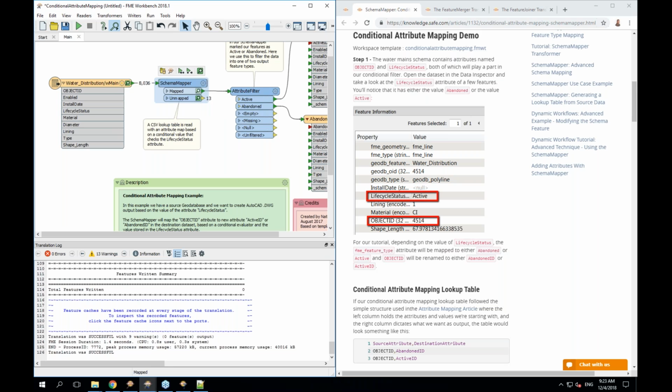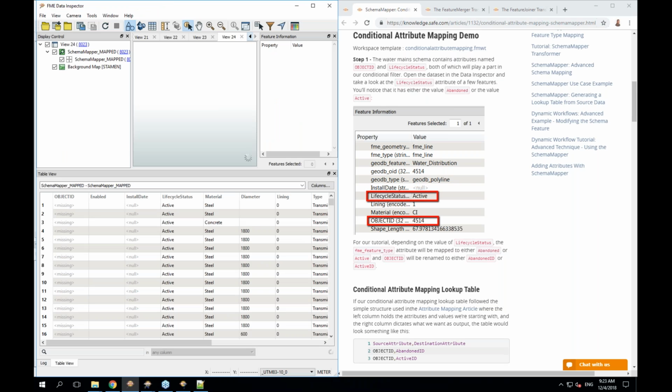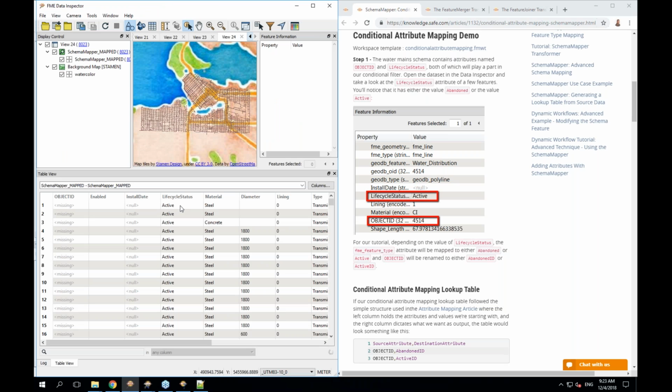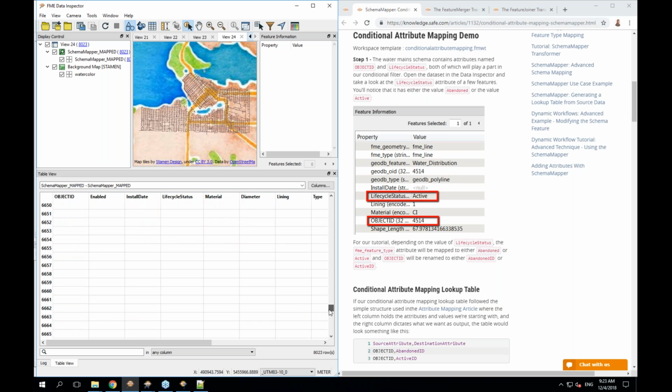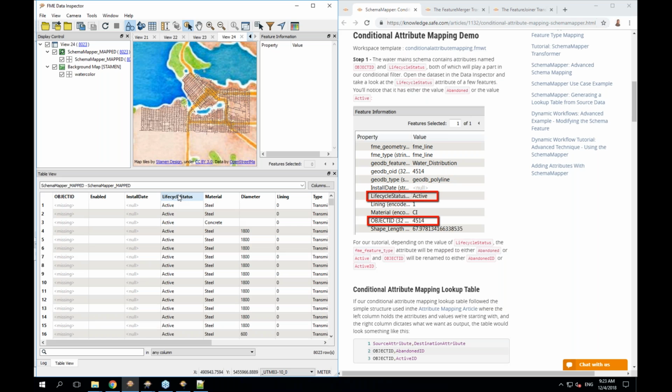For the mapped, let's inspect that. Now you'll notice that I have my lifecycle status. The object ID, it's still defined here, but the value has been removed. So notice that there's no object IDs on any of those. My lifecycle status of active.